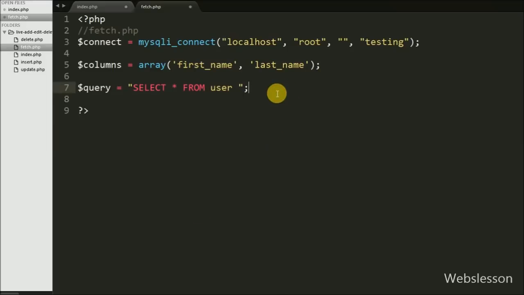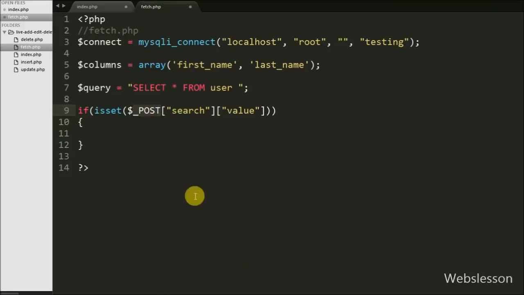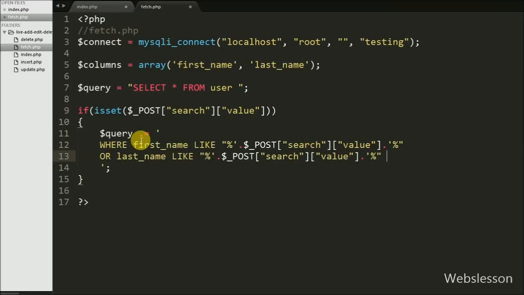Below this we write an if statement, and in the condition we write the isset function with the $_POST search value variable. Here this search value variable is passed by the Datatable plugin when we write something in the search box, and then it will execute the if block. So under this block we write the $query variable, and in this variable we append a query like column name LIKE percentage $_POST search value percentage. The same query we write for both table columns. This query will search data in all table columns.